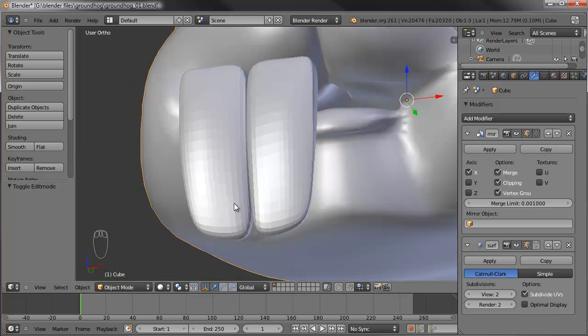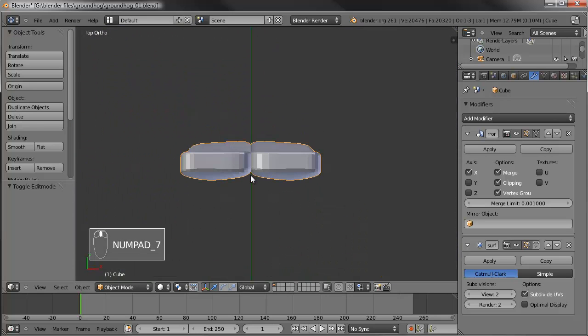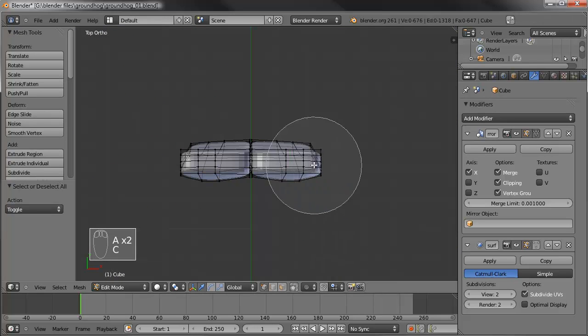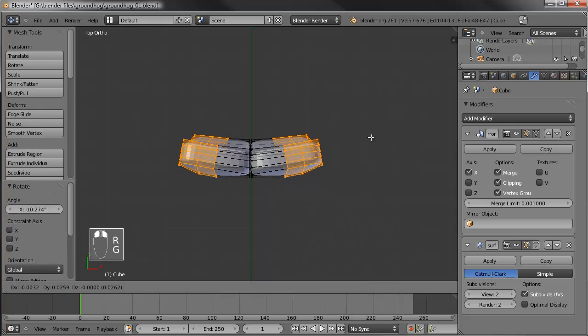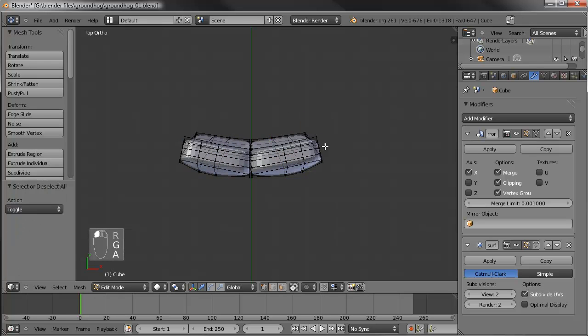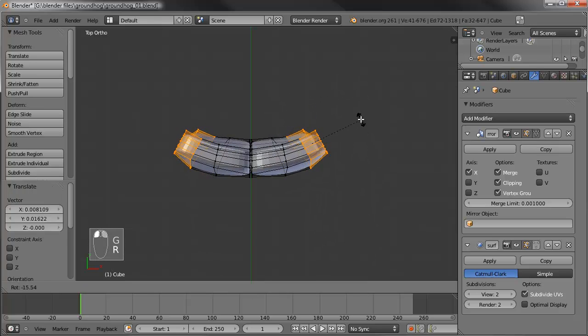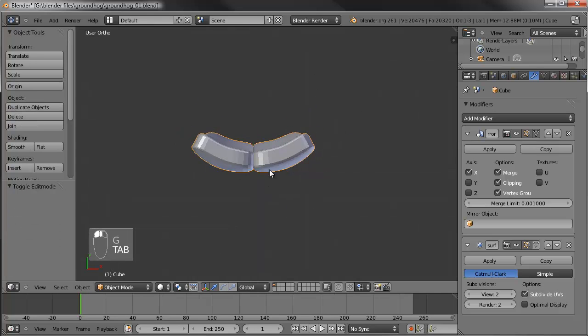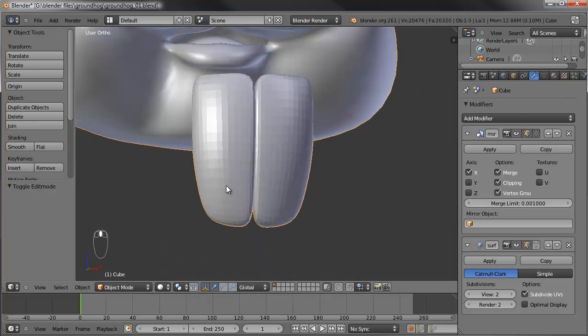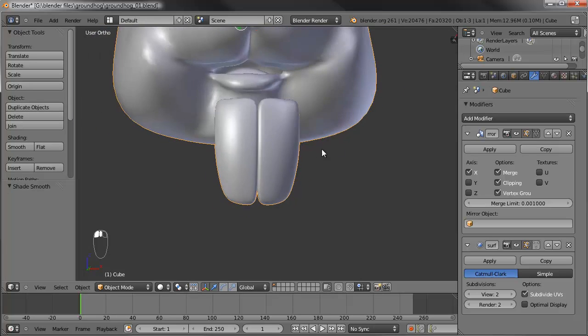Okay, so that's looking pretty good. Kind of like to rotate it back a little bit so it kind of curves around with the mouth as well. There we go. And let's go ahead and turn on smooth shading.